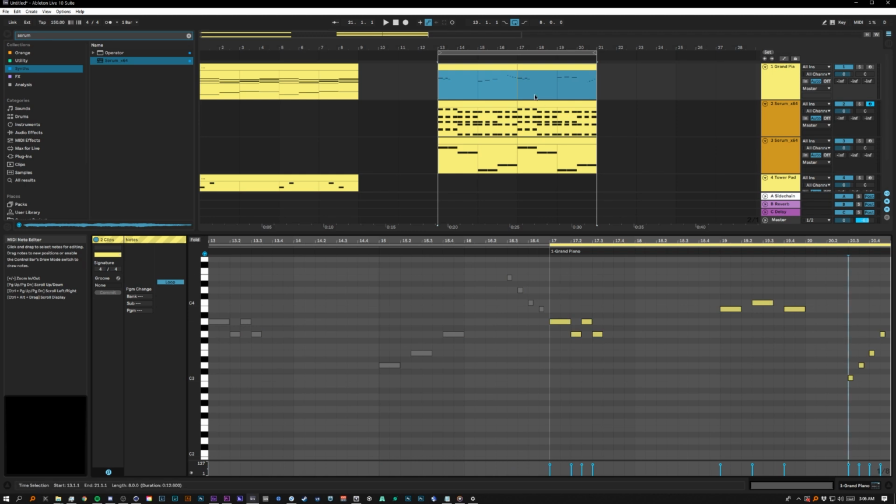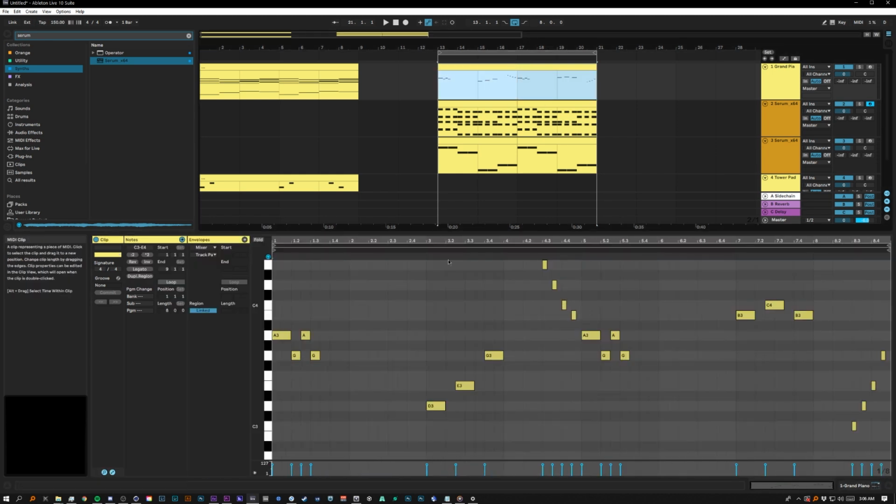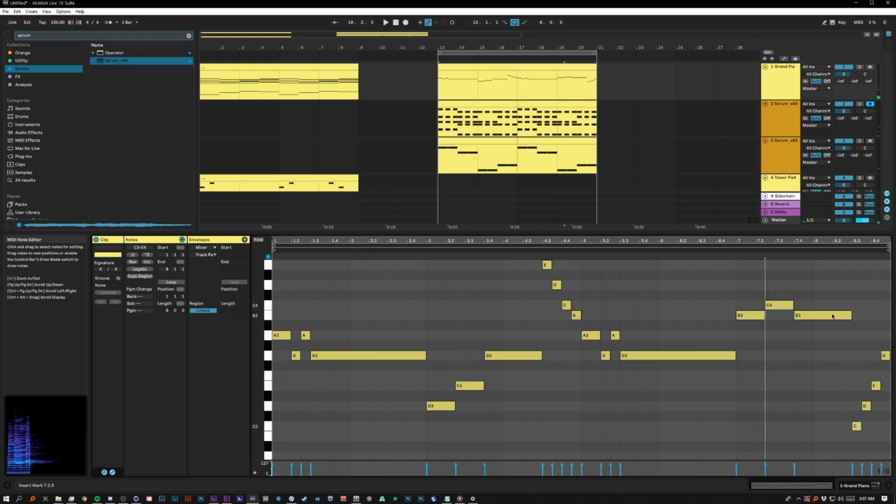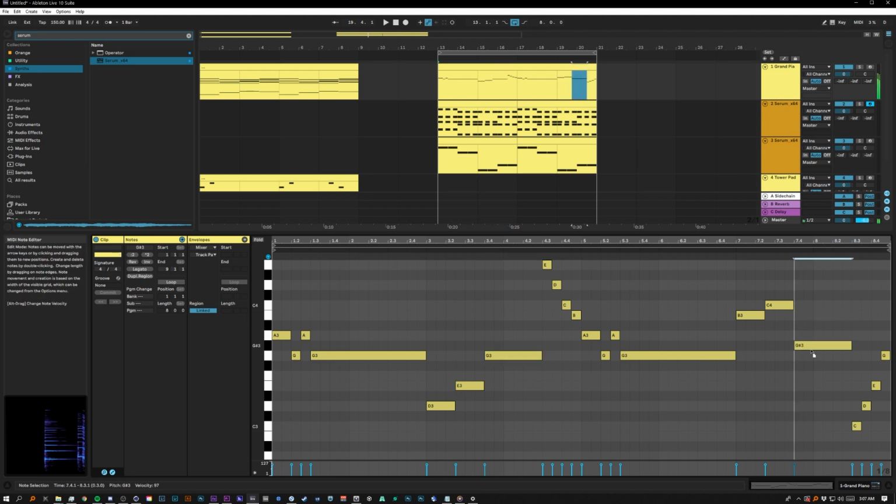I'm also going to combine these clips and make everything legato. I'm going to actually change this B to a G because of consistency. It's more motivic this way because of the consistency in the first half of the phrase.